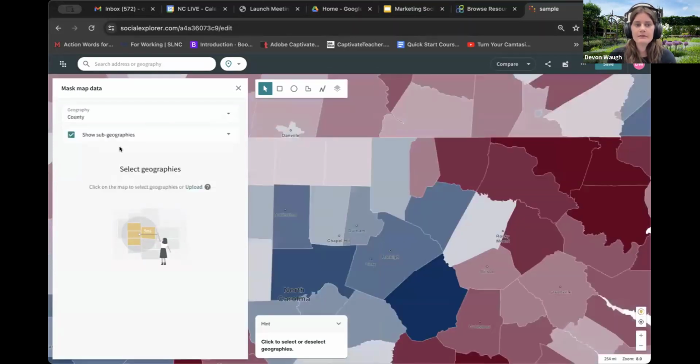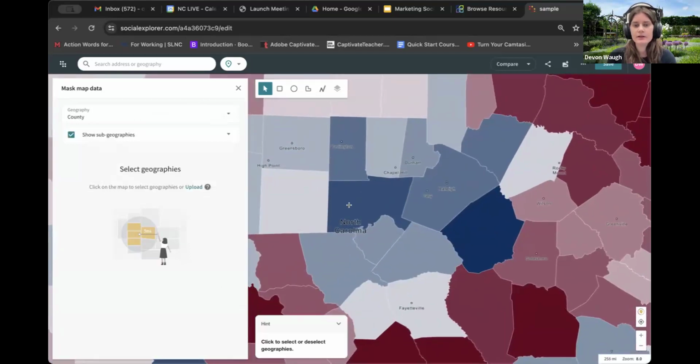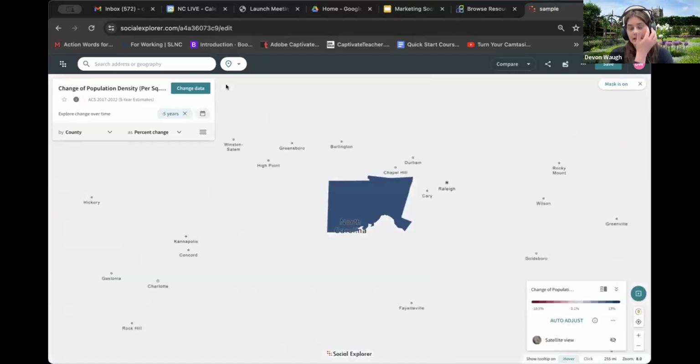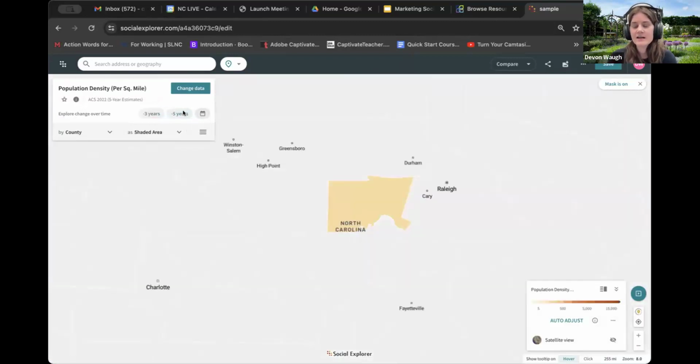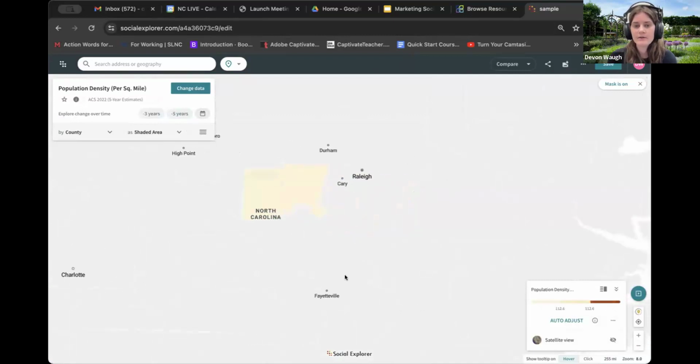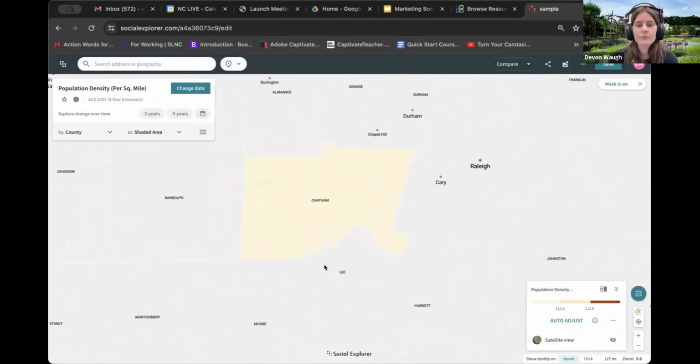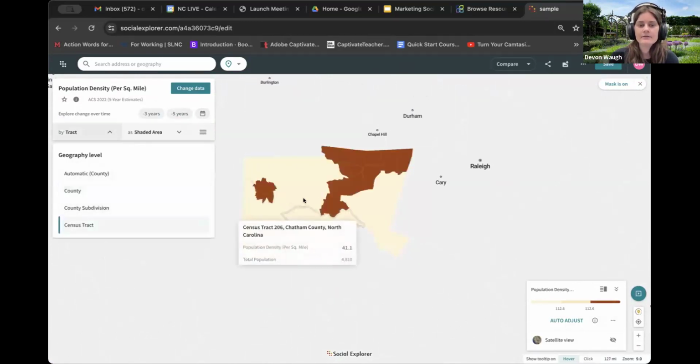Or I can mask by county. Like, let's say I just want to look at Chatham County and click done. Now, I've talked with a lot of different libraries in our membership over the last couple of months in using Social Explorer. And I have seen public libraries really interested and eager to use this tool for their own data-driven decision-making and marketing purposes.